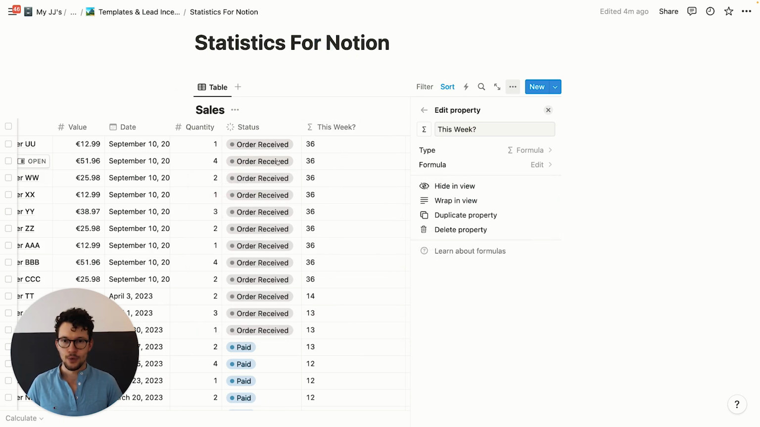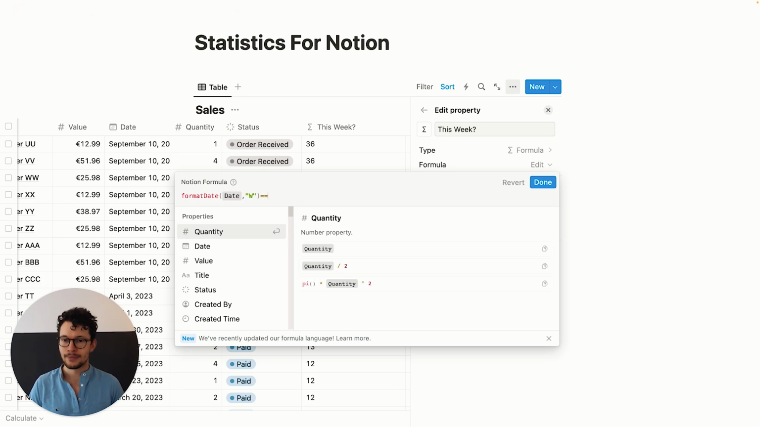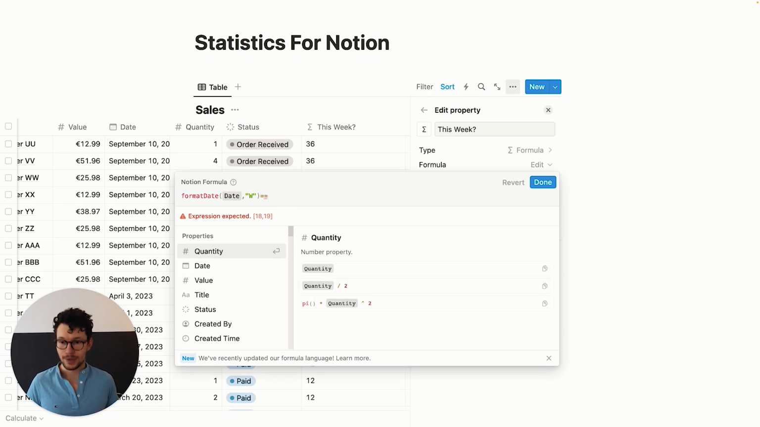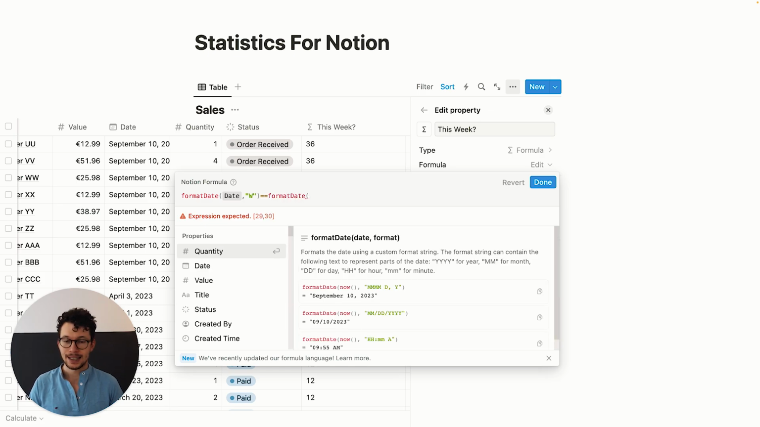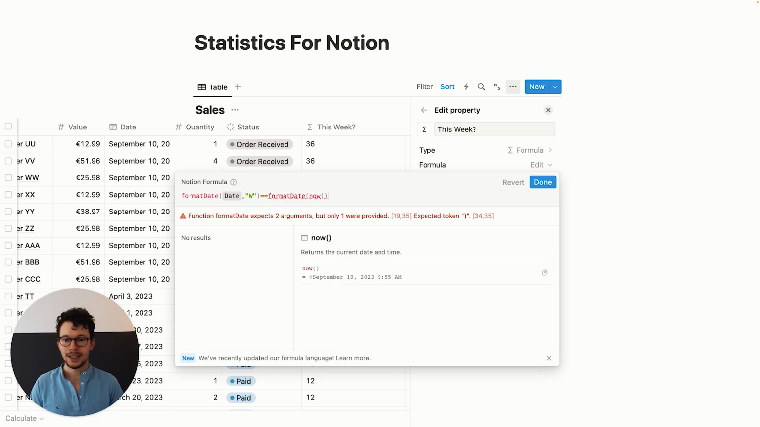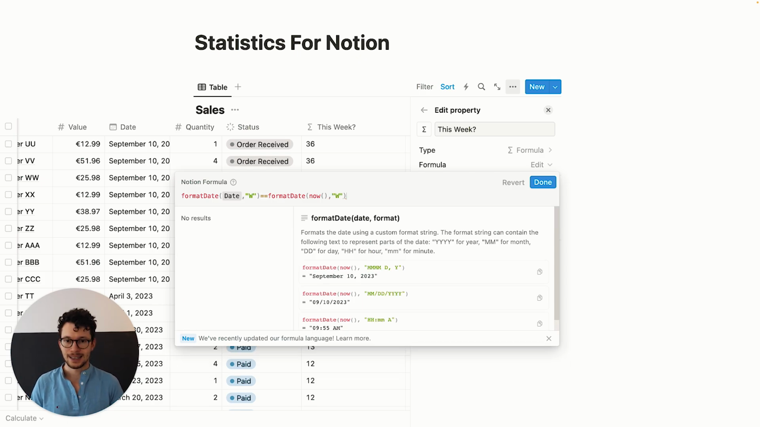So now we already know what week the order is in, and we still need to ask Notion now, well, is this week? And to do so, we go back into our formula and type 2 equal signs. And now we get the current week. And we do that by having another format date, and this time taking now. And now is a variable that always has the current timestamp.